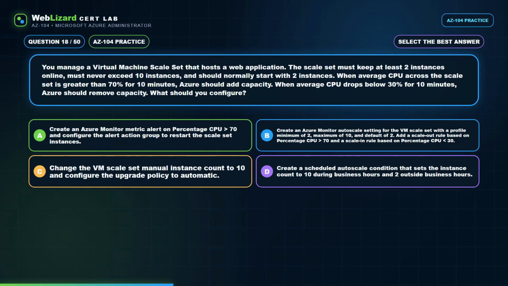Question 18. Choose the best answer. You manage a virtual machine scale set that hosts a web application. The scale set must keep at least 2 instances online, must never exceed 10 instances, and should normally start with 2 instances. When average CPU across a scale set is greater than 70% for 10 minutes, Azure should add capacity. When average CPU drops below 30% for 10 minutes, Azure should remove capacity.